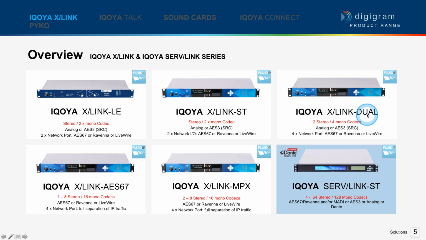If you want to jump up to the Dual, it's like having 2 Crosslink Stereos in a single rack. So we have 4 inputs or 2 stereo inputs and 4 outputs, or 4 codecs over the web, or 2 stereo, however you want to think of it. We can jump up to a Crosslink AES67, which means all of the I/O in and out of the box is AoIP. So it's AES67, Ravenna, Livewire, and then we can go up to 16 codecs over the internet and receive somewhere else.